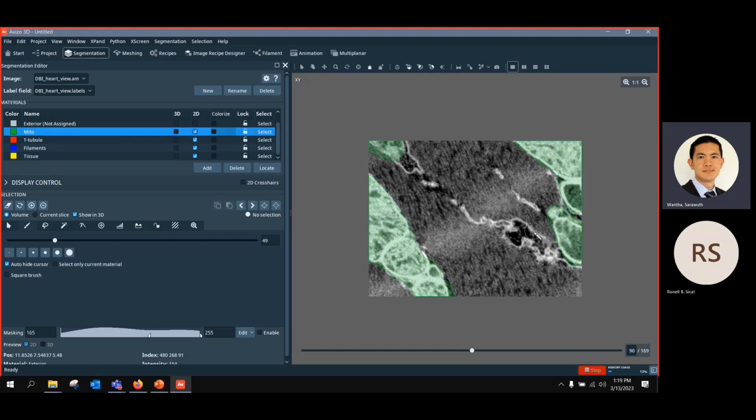And then for the next one, T-tubule, just reduce the brush size, and maybe here, fill here as well. This T-tubule network here, and a bit more here. Okay, that should be covered. Go to T-tubule and add. So that's the second, and the next one is the filament, actin myosin filament.